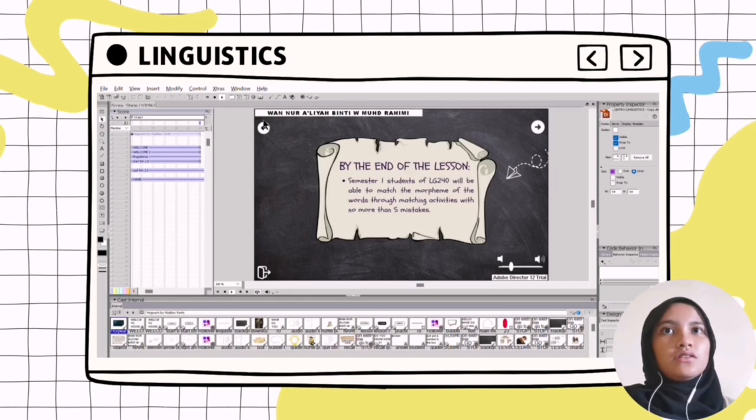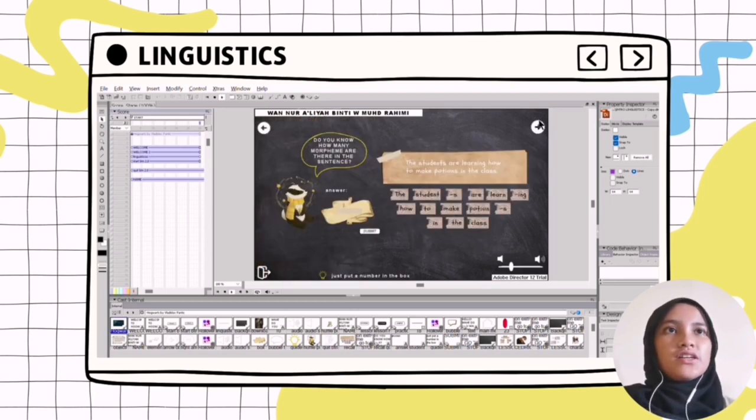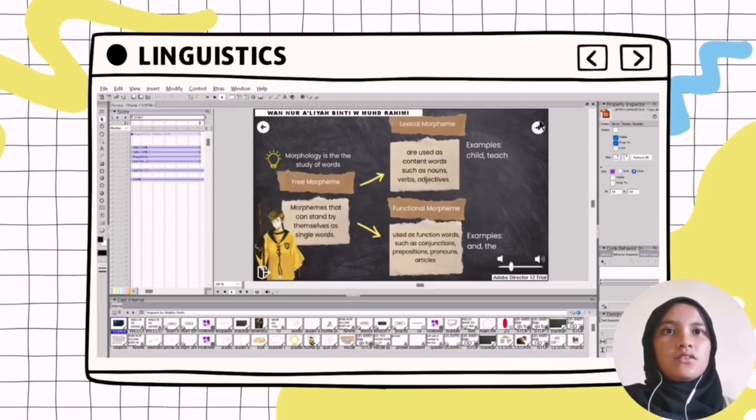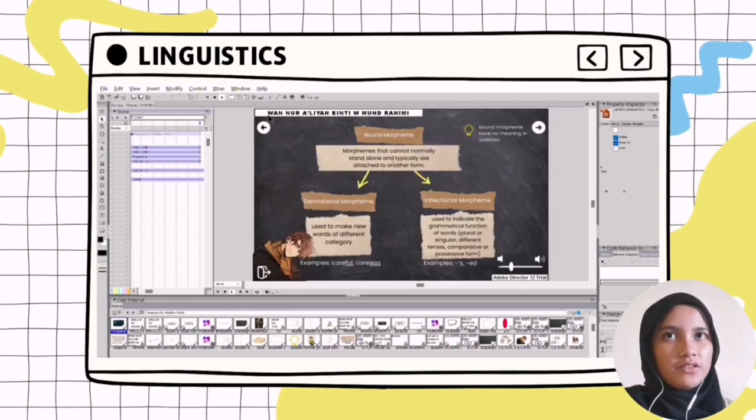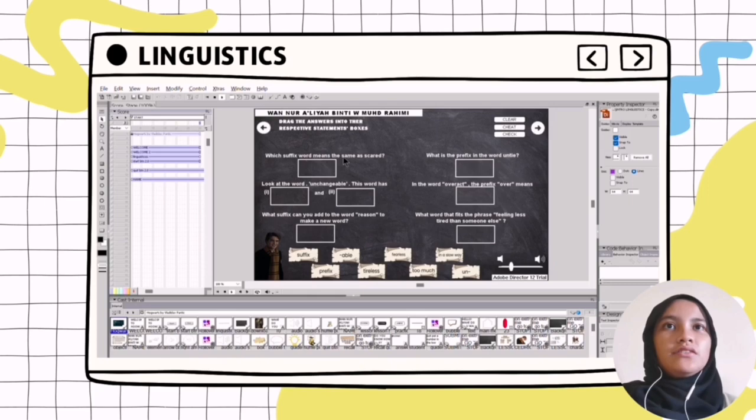They also can press the button where it will go to this page, and then you can go to the next button. This part is where the students will recall their lesson that they have learned in their class. Then next button, lesson 1. This is lesson 1 and this is lesson 2, lesson 3, and then they will go straight away to the practice where they need to answer the question.